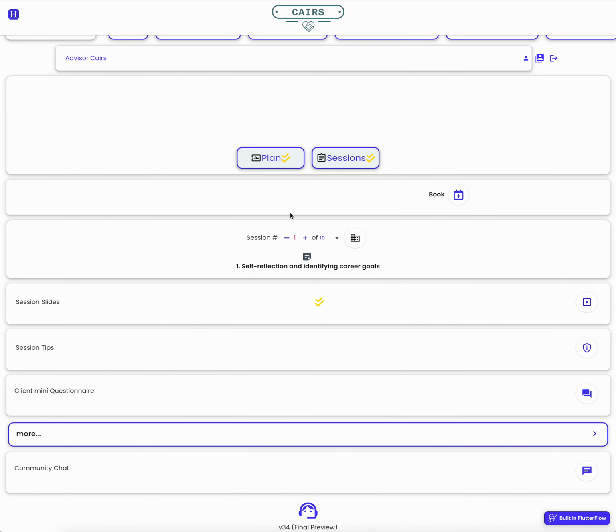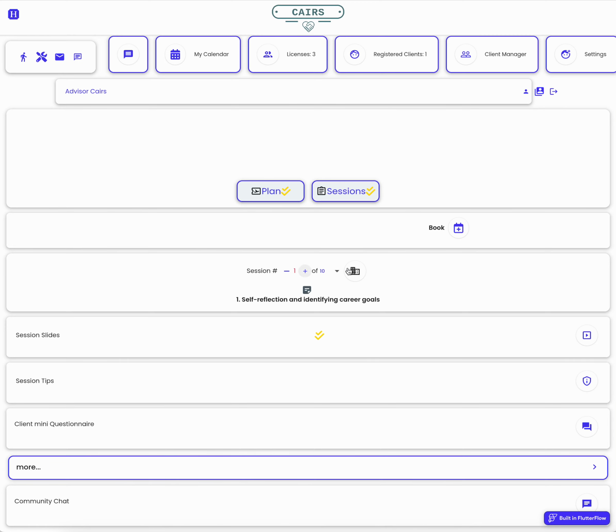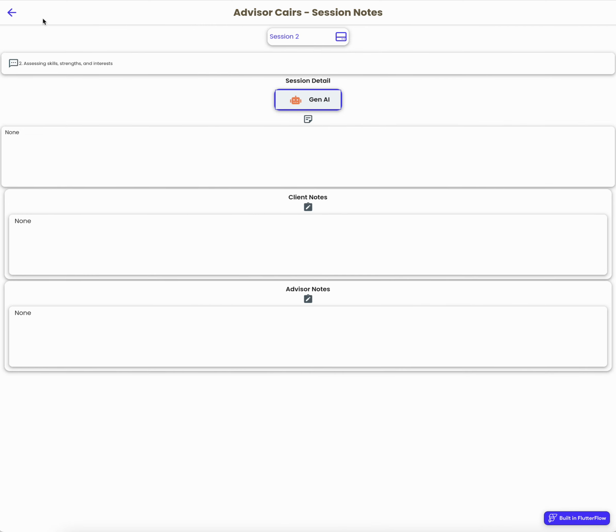Let me just rewind for 2 seconds. The session that we're on is all controlled here, right in the center. So when I click it over to session 2, you'll see it's now in session 2, assessing skills, strengths, and interests. So when I click on sessions, it'll automatically be in session 2.